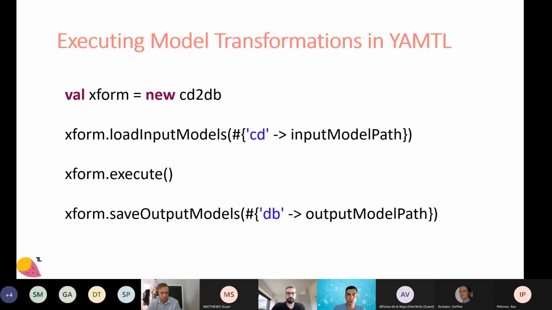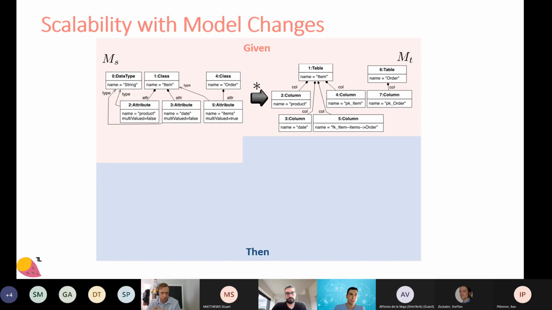Then we load the input models by providing a map that maps the name of the model to the corresponding path. This name must correspond to the name of the model used in the header, in the signature of the transformation. Then we use the method execute that would transform the model, and then we would simply save the corresponding output models of interest. And let's just briefly mention how to deal with incremental execution of model transformations.